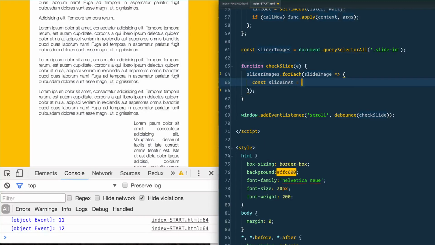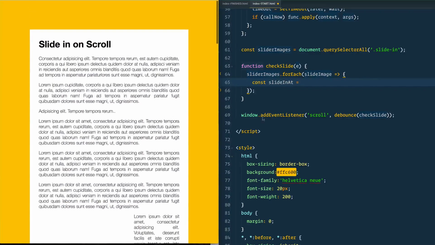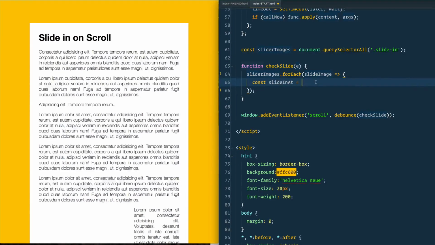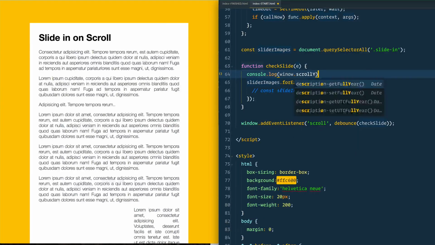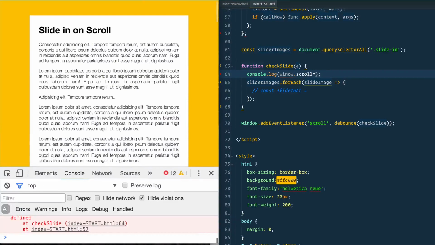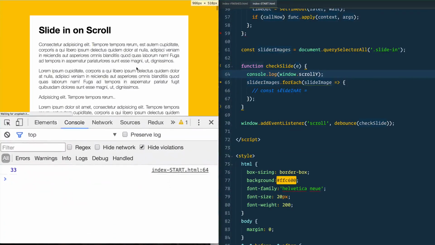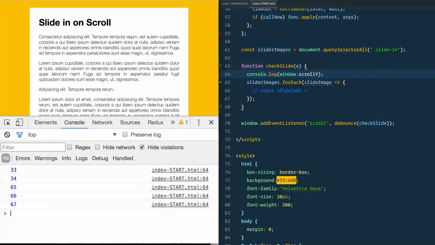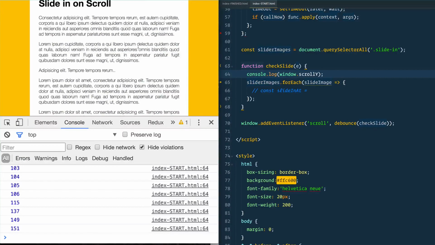Now, we need to get a couple things here. We need to figure out how far the page is being scrolled down. And that's with something called window.scrollY. So if I were to go here and just console log window.scrollY, open this up, and scroll a little bit, you see I'm 67 pixels scrolled down. I'm 100 pixels scrolled down. I'm 151 pixels scrolled down.